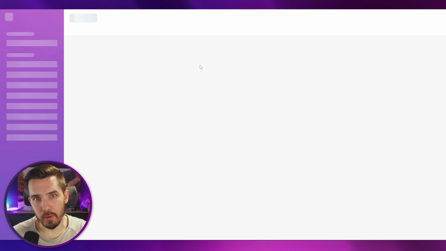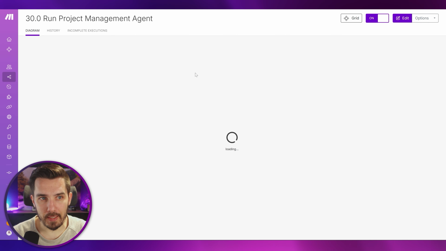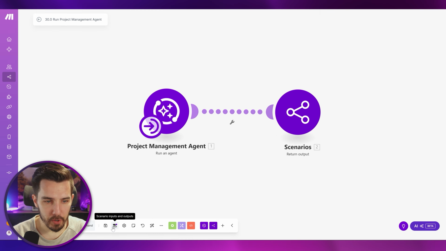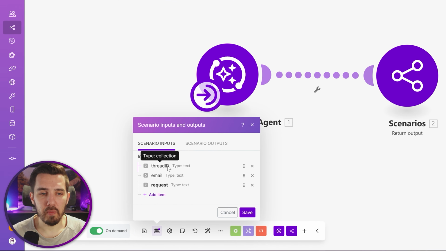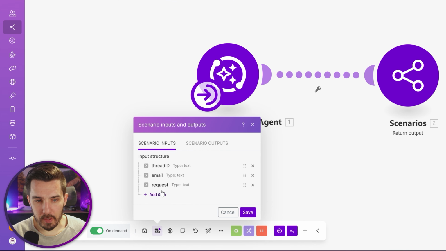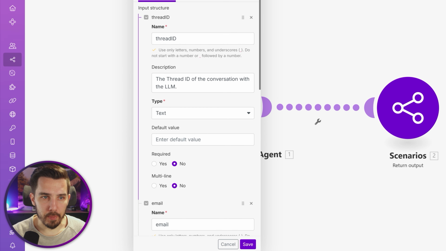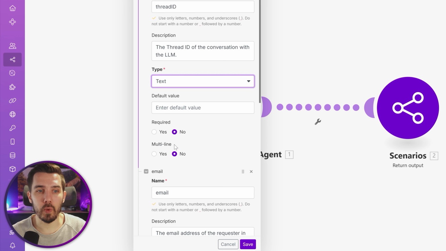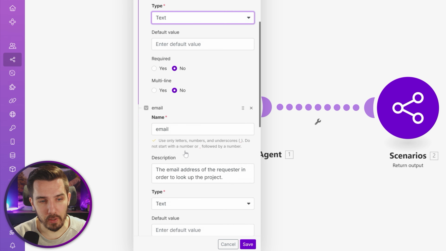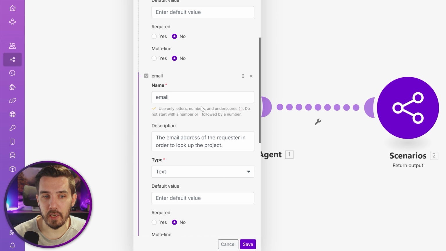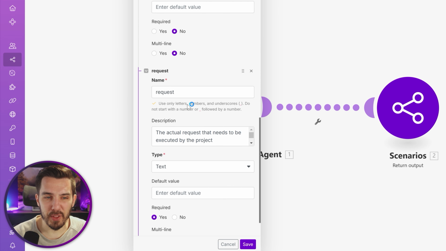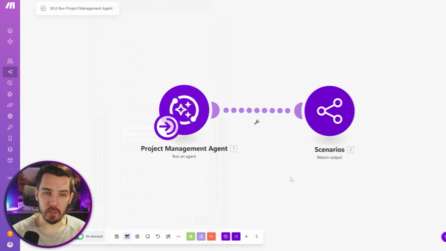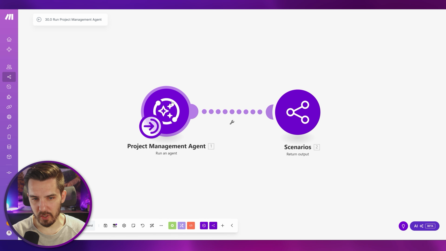It's pretty simple. It's a scenario that has inputs, scenario inputs. Over here, you can configure them. So we say, okay, we might want to get the thread ID. You can define the name, the description, and what data type it is that the calling tool will have to come up with. If it's not required, then not necessarily. The email is also optional, but the actual request needs to be required, because of course we need to tell this project management agent what it should actually do.